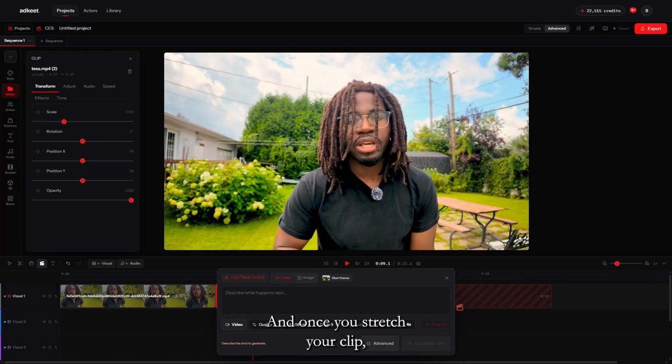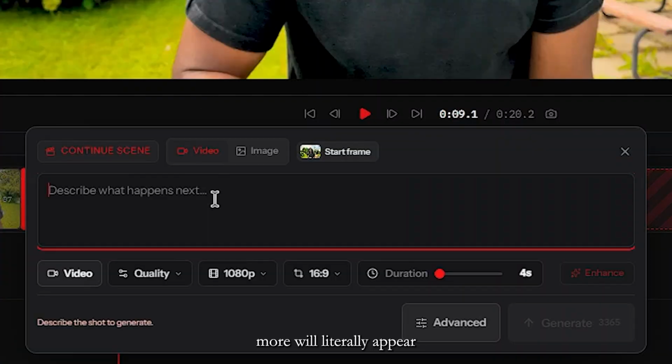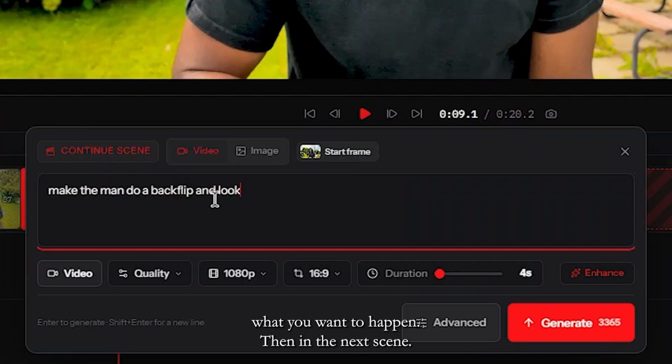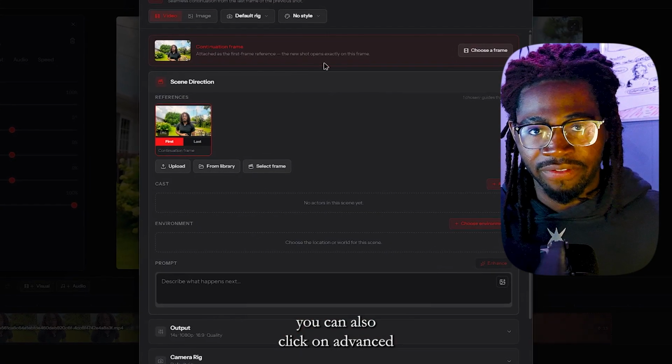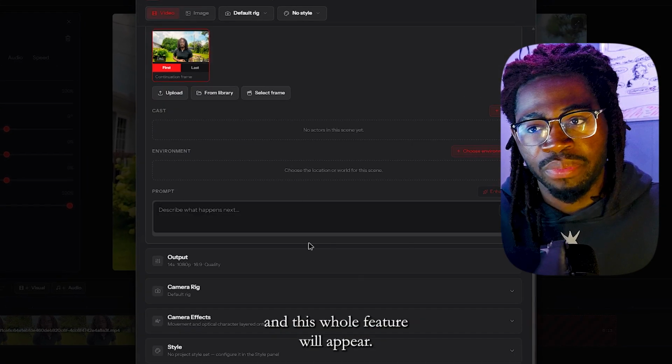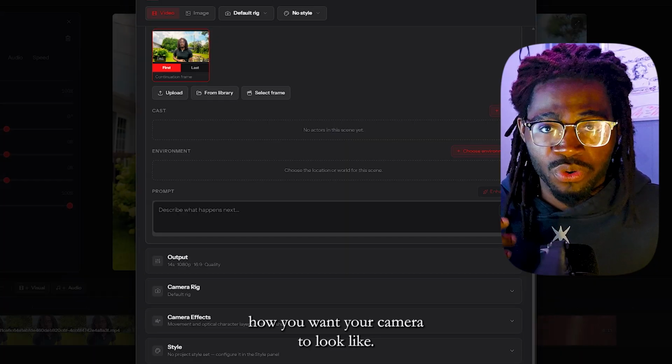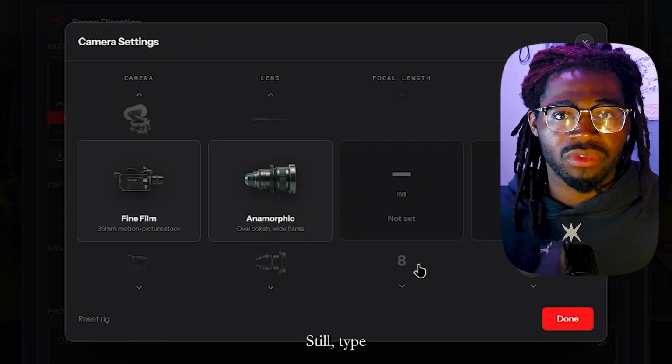And once you stretch your clip, a prompt bar will literally appear, and you'll simply have to type what you want to happen in the next scene. And if you want more details about what's going on in the next scene, you can also click on advanced and this whole page will appear. You can actually control how you want your camera to look like. Still type your prompt.